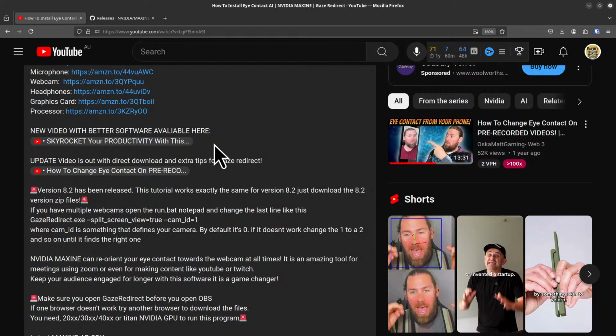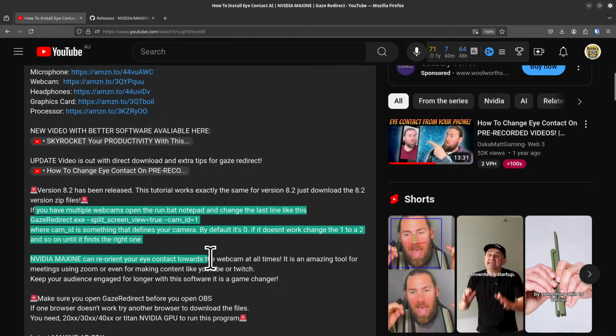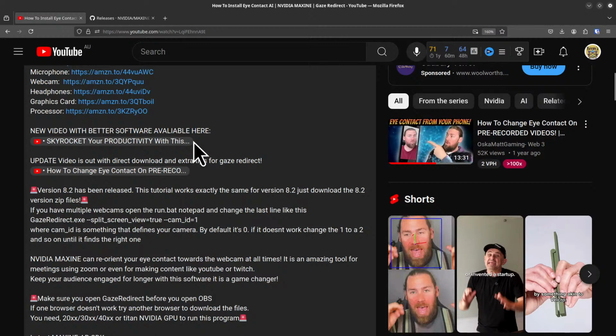Just downloaded that. See, download zip files, open a bat file, it's all Windows stuff. If you have multiple webcams, open run bat notepad and change the last line like this. Webcam ID is something that defines your camera. By default it's 0. If it doesn't work, change 1 to a 2 and so on until you get the right one. Maxine can reorient your eye contact towards the webcam at all times. It is an amazing tool for meetings.